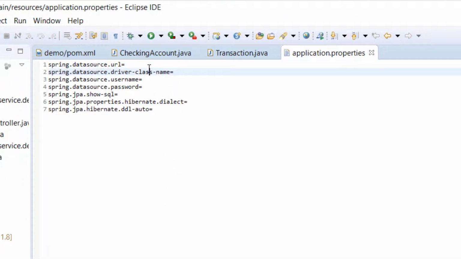Data source URL. This is basically the JDBC URL for MySQL. Since the database is on my local machine and it is running on its default port number 3306, the URL should start as follows. Also, we have to specify the database name here.